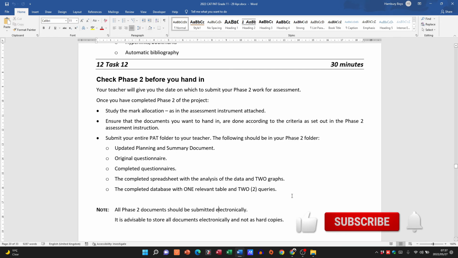But guys, that's what you need to be looking at in phase 2. That's what you should be doing. There's the rubric. Everything is there within the document. So good luck and do your best.